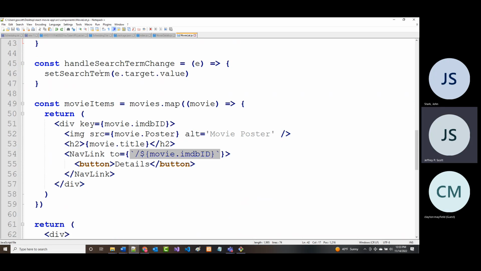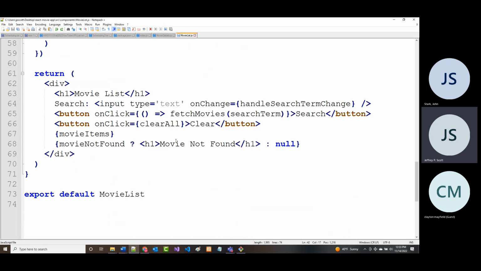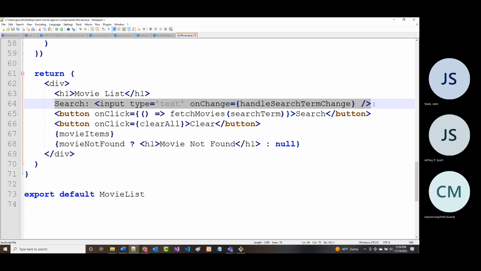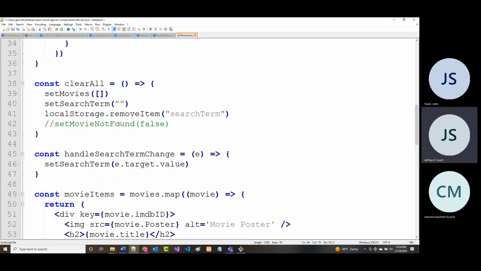So handle search term change. That's, as you'd guess, when something does change. So when are we calling this? Well, down here, notice we're calling that when the text changes, basically, in our text box. But we're not instituting anything until we click the search button, because that's the way that this particular program has been written.